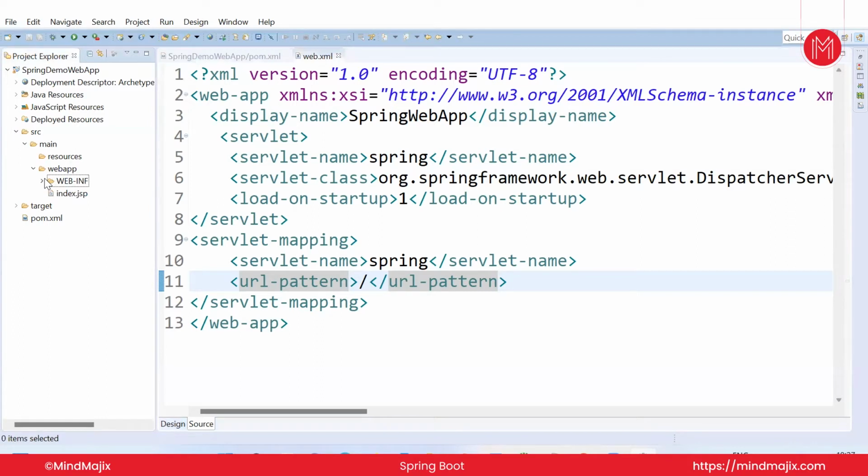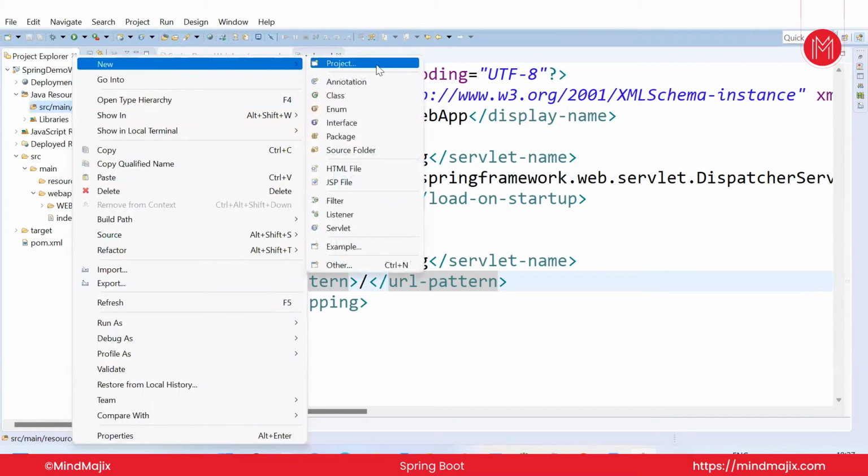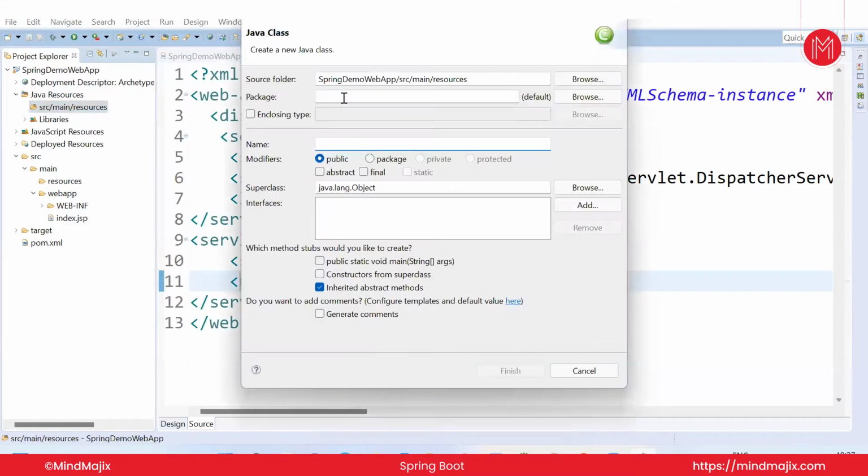So for that reason, I'm trying to create one more configuration file. Before that, the third step is actually we need to create some controller. So that's the reason I'm trying to create one simple controller as the third step. The class name is DemoController, and the package name is com.springweb.